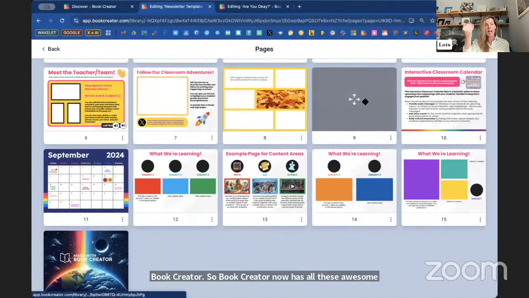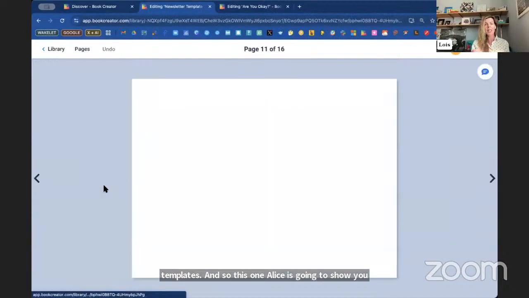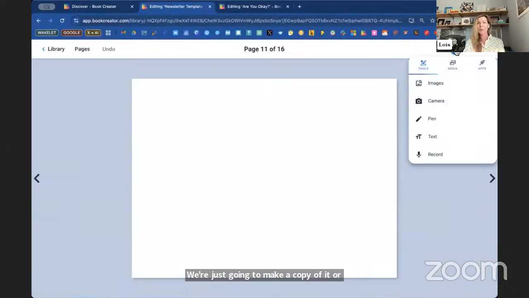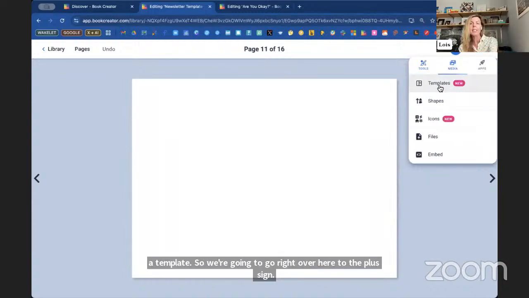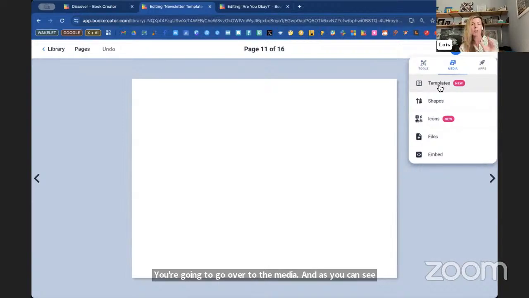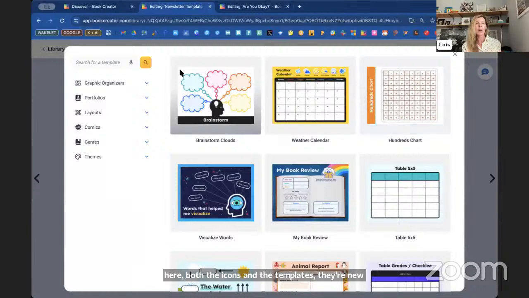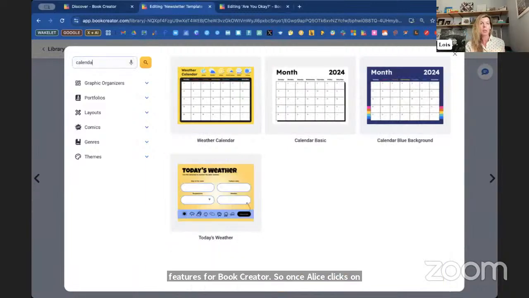We're just going to make a copy of it or add a new page right here. And then we'll show you how you can create a template. So we're going to go right over here to the plus sign. You're going to go over to the media. And as you can see here, both the icons and the templates, they're new features for Book Creator. So once Alice clicks on that, now you can do a search for what template you're looking for.